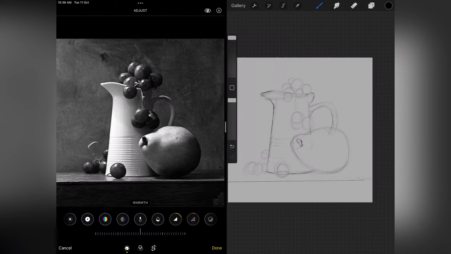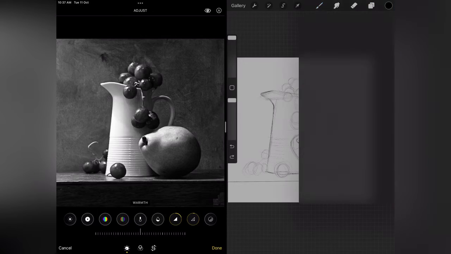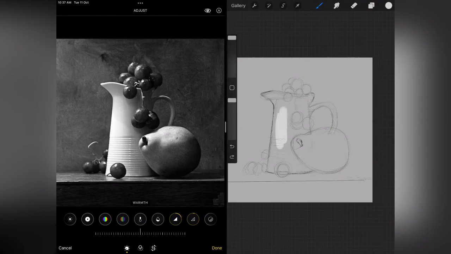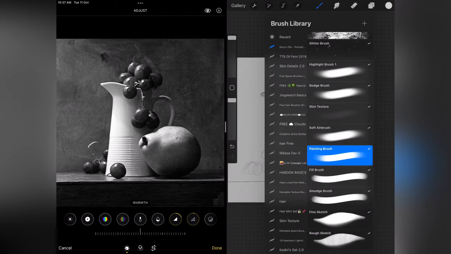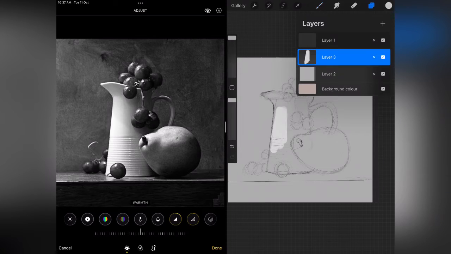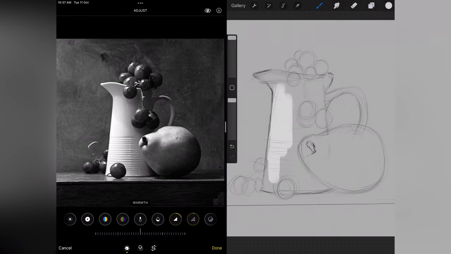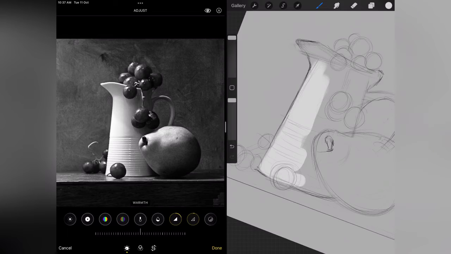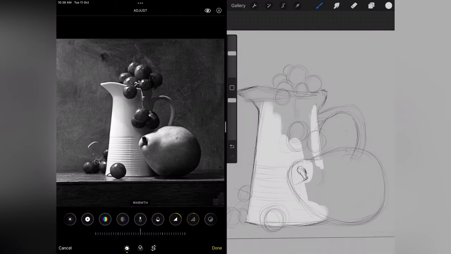So I just filled up my canvas with a gray color. And I selected a black color, but I'm still going to change it to a gray color. Using my paintbrush, I'm going to fill up the silhouette of this particular object. So we're just going to be filling up the silhouette, which is going to serve as a base color for our painting.